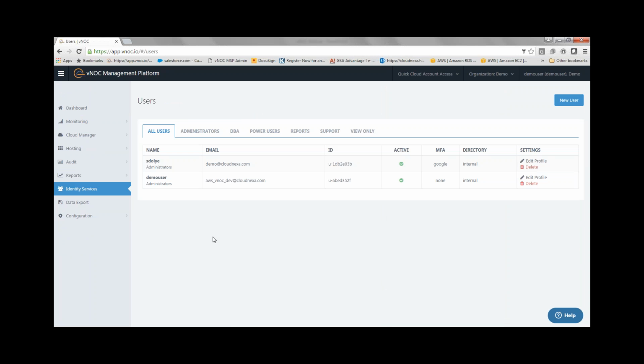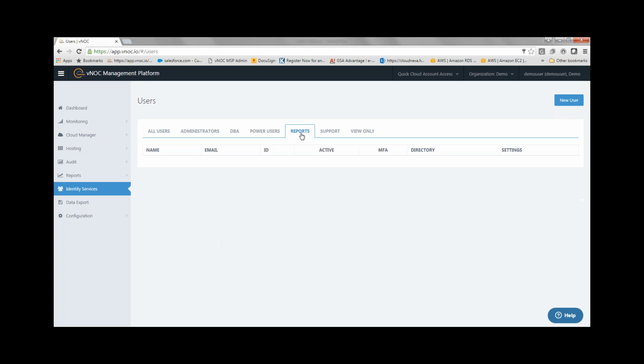Now identity services. Identity services is where you're going to be able to create and manage users. And you can manage these users by grouping them together by permissions. So let's say that you have a finance team member and he just needs to see the reports tab. You can create him a user by selecting new user up here, and then you can drop him into the reports bucket. And when he logs in, he'll only be able to see reports.